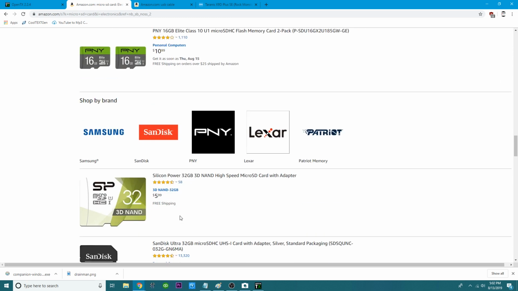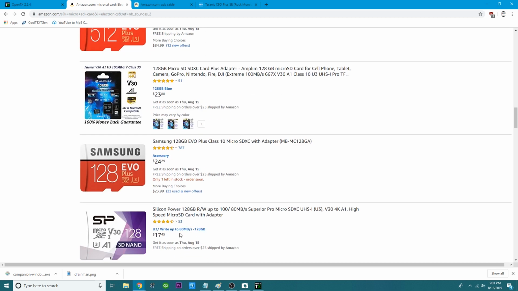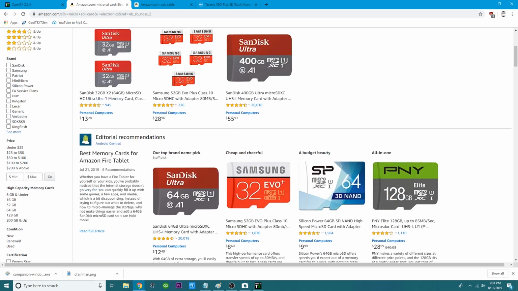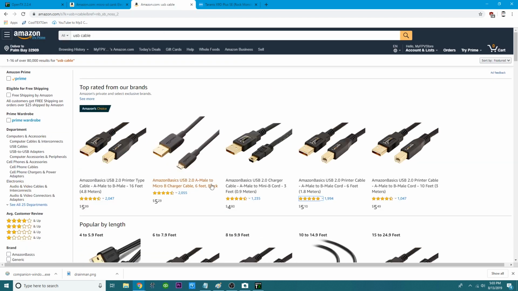So if we could find, look, here you go. Here's two 16s for $10. So you really can't beat it. You can throw one in your goggles and throw one in your Taranis and you're good to go for $10. So you are going to need this SD card, so please go ahead and get one if you don't already have it. The very next thing you're going to need is a USB cord.